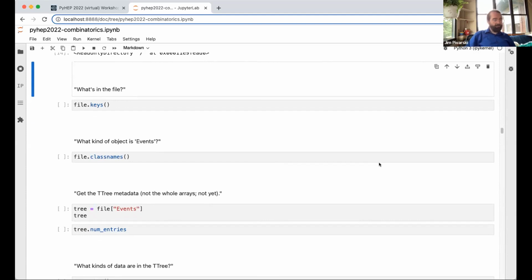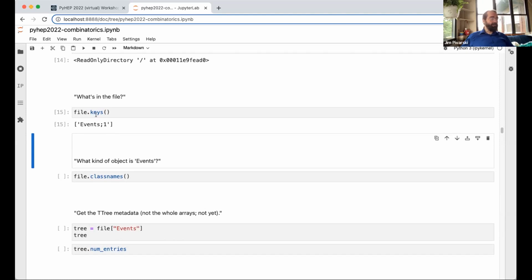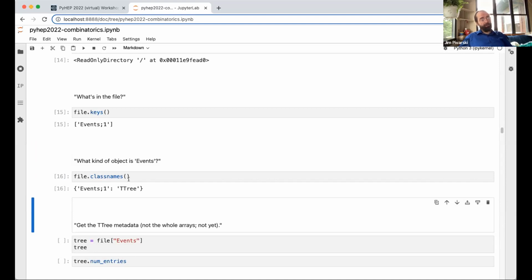So what's in the file? The file pretends to be a dictionary with keys and values. And since values would open all of the objects, usually you want to just look at keys. So keys is showing the names of all the keys in this one. This only has one object in it. What kind of object is that? This classnames is an Uproot addition. Normal dicts don't have this, but this is so that you can see for each of your keys what the type of object is. So you can distinguish your TTrees from your histograms.